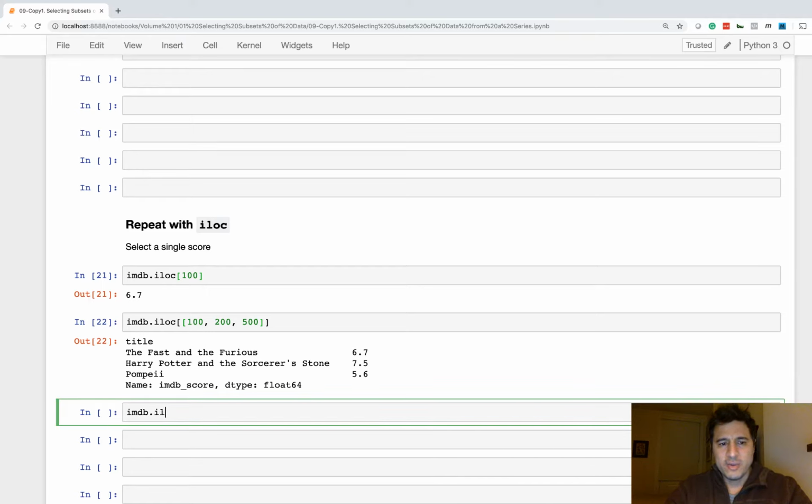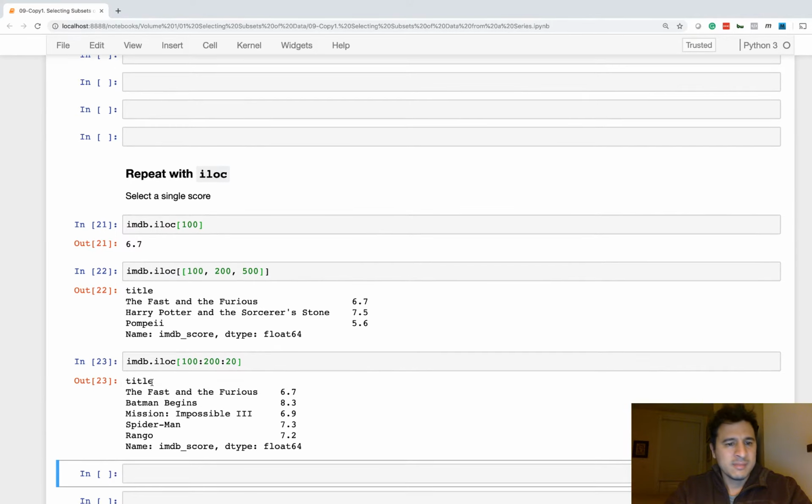And then the last way to do this is to do a slice of integers. So we can say go from 100 to 200 and let's just hop by 20. So start, stop, step. One integer, list of integers, or a slice of integers. So again, iloc is integer location beginning at 0.